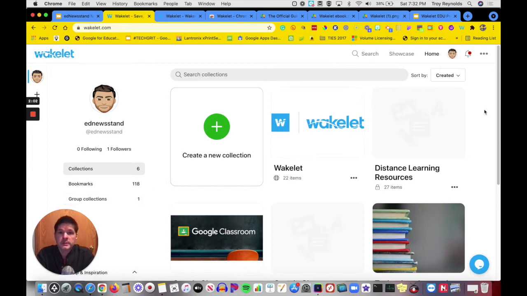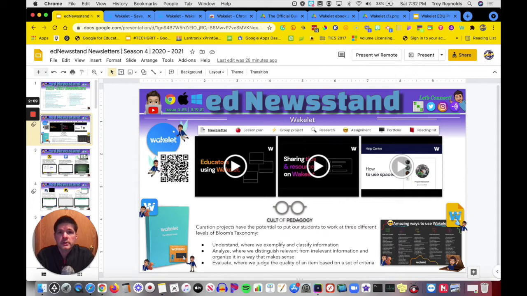Let's go check out some of the other links on the newsletter. The next link on the newsletter is the QR code. Now you can scan the QR code with any smart device that you may have, whether that be a phone or a tablet device. However, you can also just click on the QR code and it will take you to the resource that is available through the code.